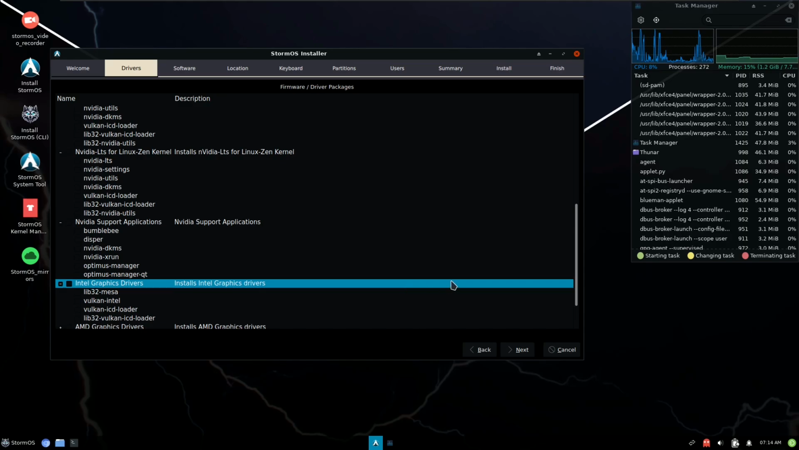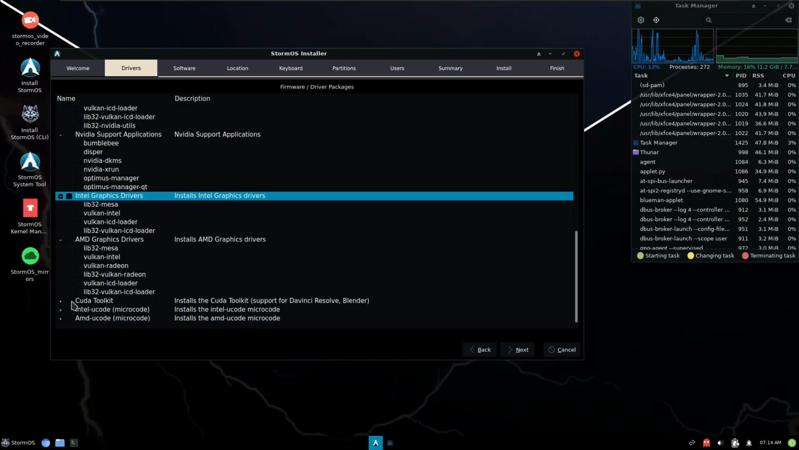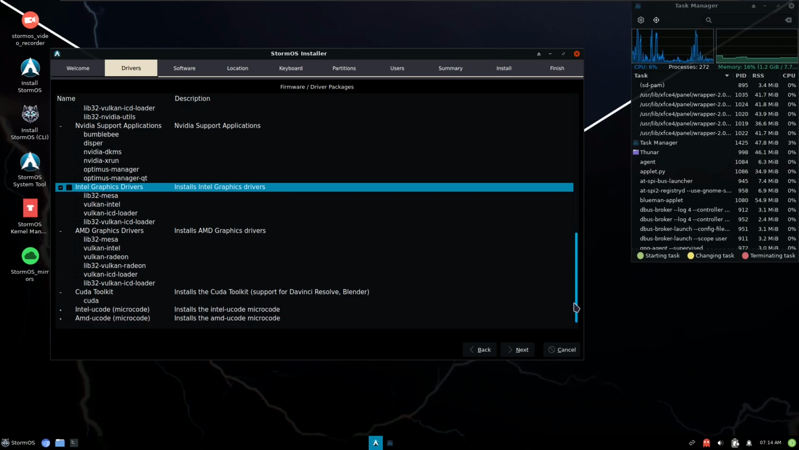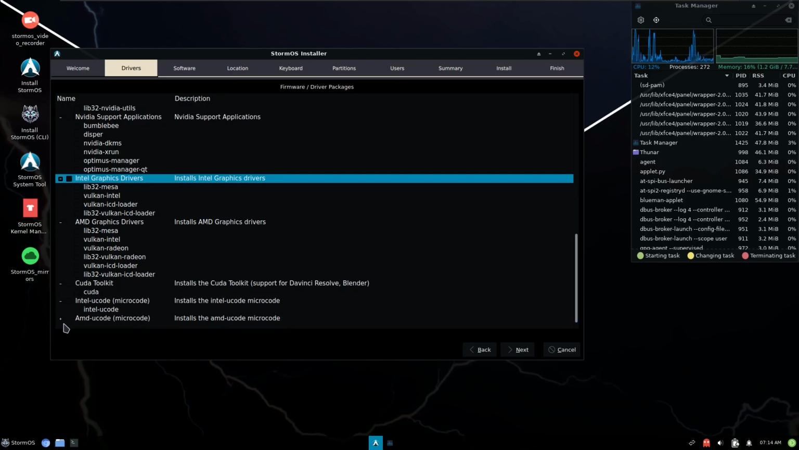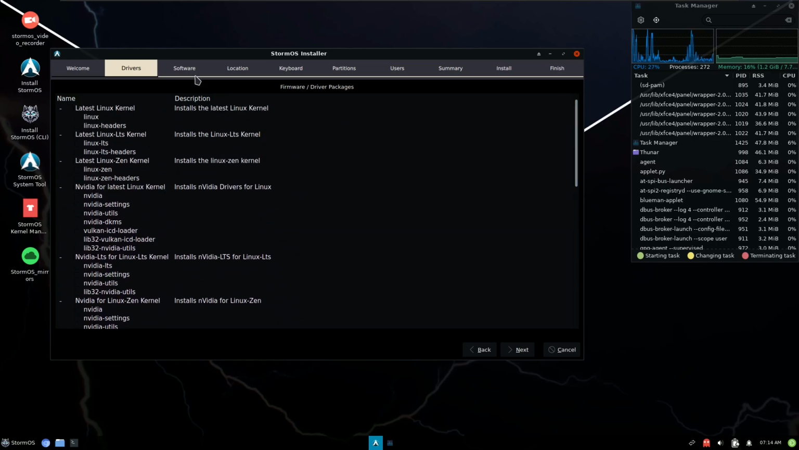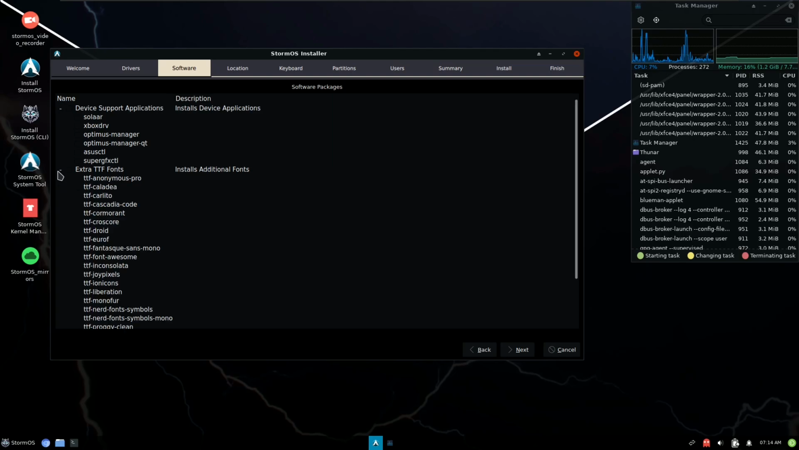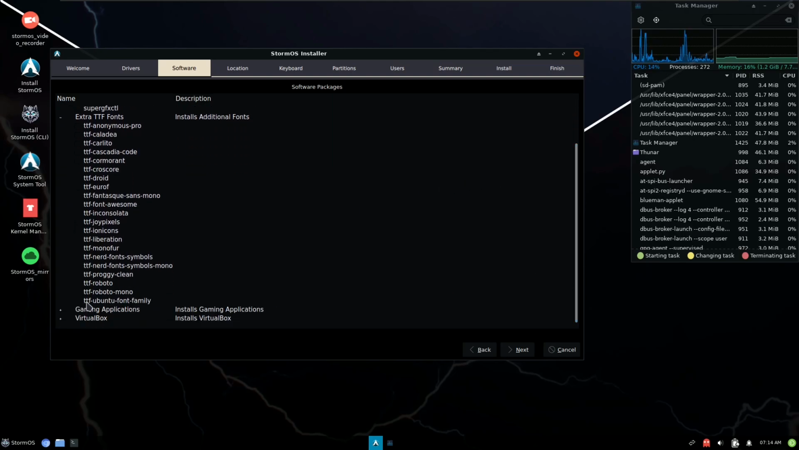Intel graphics driver, AMD graphics drivers, CUDA toolkit, Intel Ucode, and also the AMD Ucode. So you should be seeing all those things. If you want, select things here, click on next, and here is the software. Device support applications, extra TTF fonts, gaming applications. I don't know what it is, but let's scroll it down.